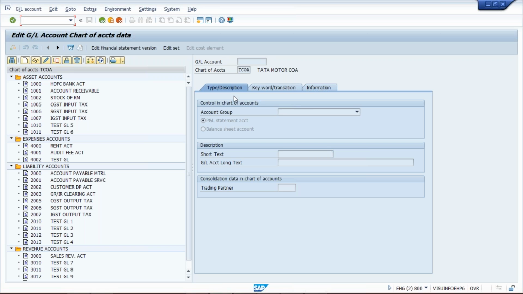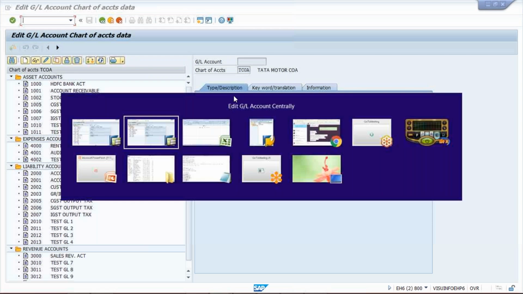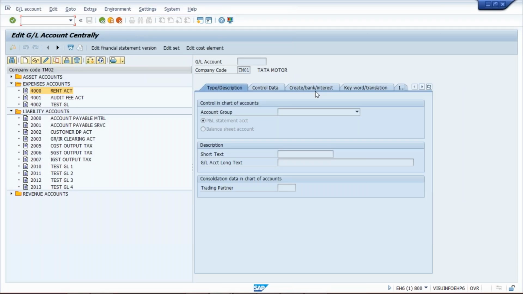So major is 3 tabs. What are the major tabs? Types and descriptions, control data, create bank interest. These 3 tabs are getting updated even in real time also. So what I said, the first tab is set up at chart of account level, and the second and third tabs are going to be set up at company code level. So whichever the GL we have set up, whichever these GLs 4000, 4001 or 4002 or whatever the remaining GLs are there, by FS00 you can set up this GL at chart of account level and company code level also.